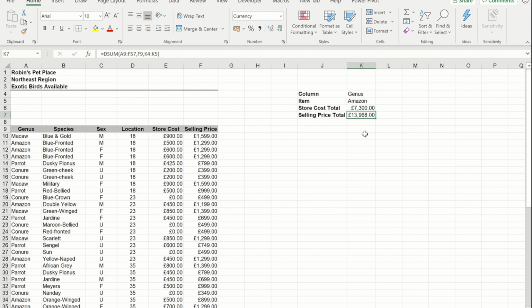Let's make that a bit bigger. So I now have two answers that I can alter. Let's do species this time. And let's have a look within the species. Let's have a look at blue fronted.